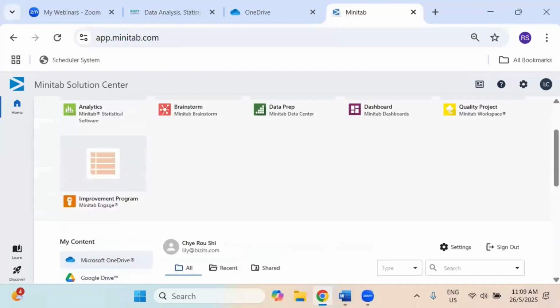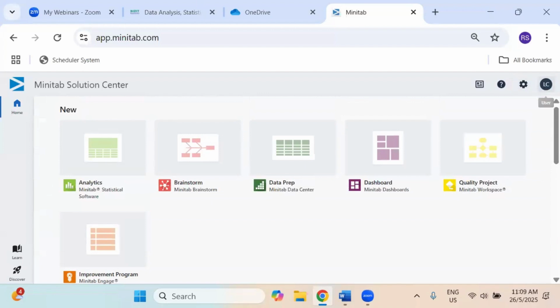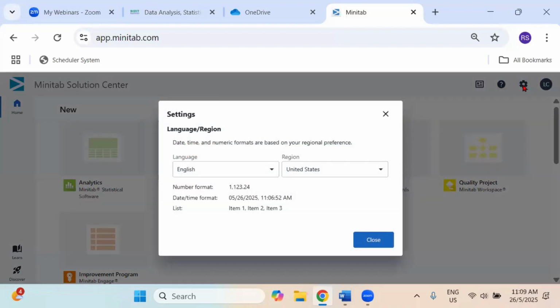And next, we can scroll up and go to here. This is used to manage the account. And this is the setting. We can modify the language and date time setting.